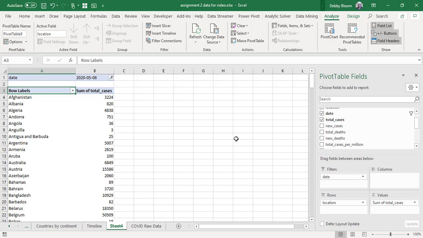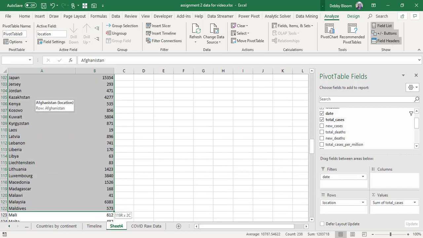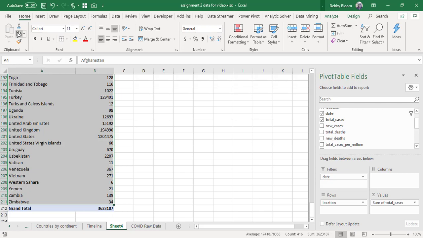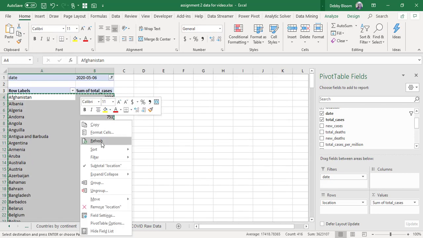Now we're going to create a map chart, but unfortunately you cannot create a map chart from a pivot chart. So I'm going to click Afghanistan, cell A4, and I'm going to select all the data without the headers or the grand total. So I'm going to select the range A4 down to B211. And now I'm going to go to my Home tab and hit the copy icon. If you want, you could right click and choose copy as well, but I just use the icon.